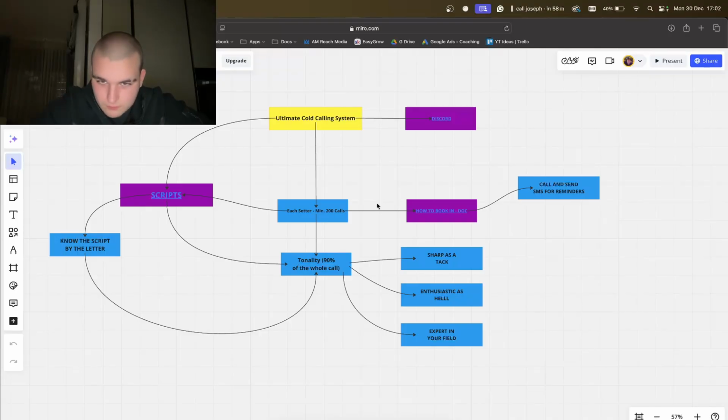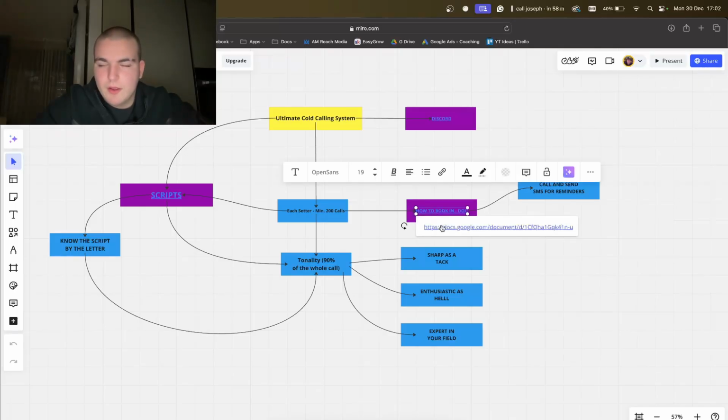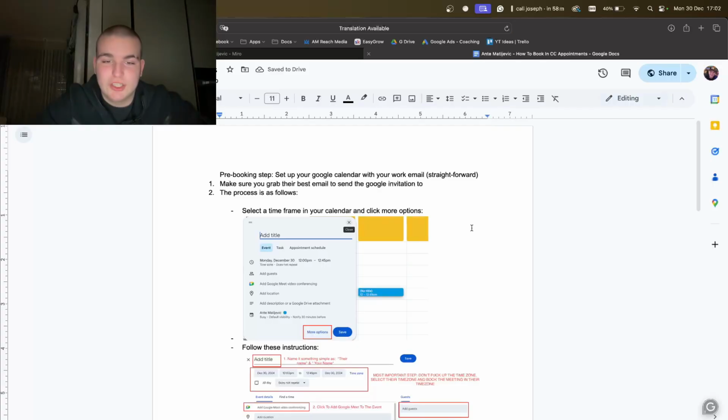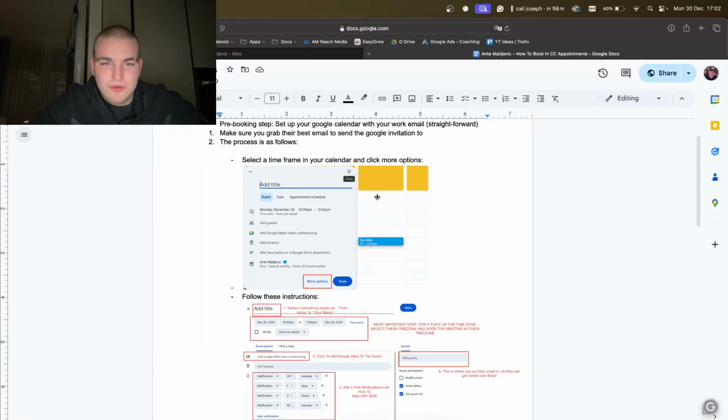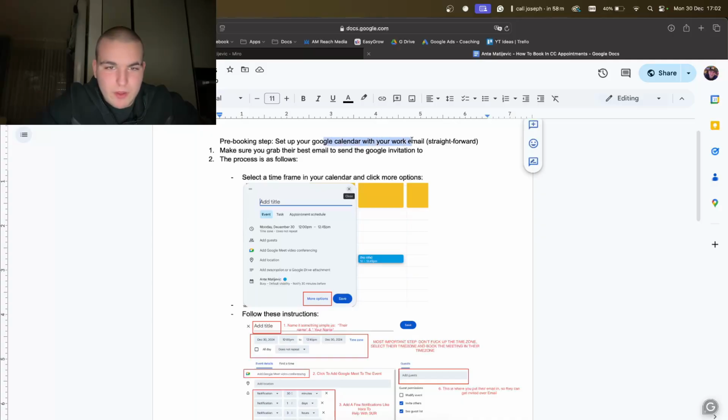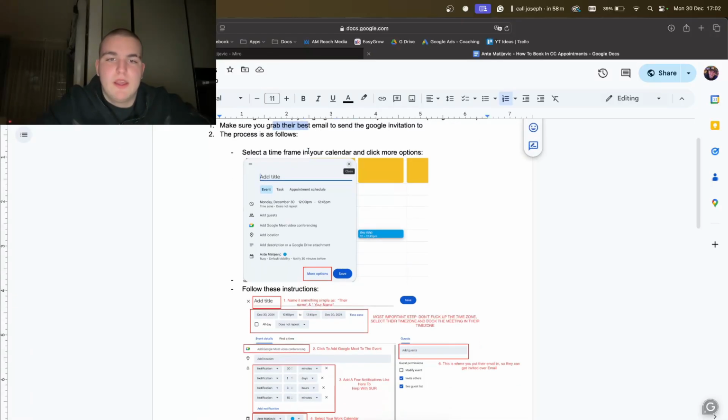It's really hard. So what I did here is a quick guide on how to book a meeting, because a lot of beginners don't know how to actually book a meeting, right? It's really easy to do. You just set up your Google Calendar with your work email, right? Make sure you grab their best email to send the Google invitation to, because a lot of beginners set up the meeting and forget to get the email from them, and it just goes away. So when you book a meeting, the next question should be, that's perfect, we'll see you then. Can you just confirm what is the best email for me to send you the invitation to? And then you can send the invitation, right? It's really easy to do.